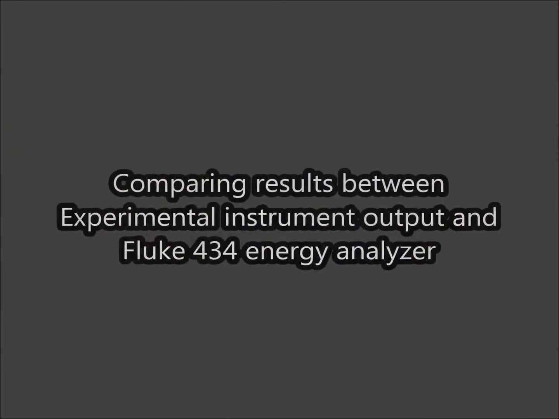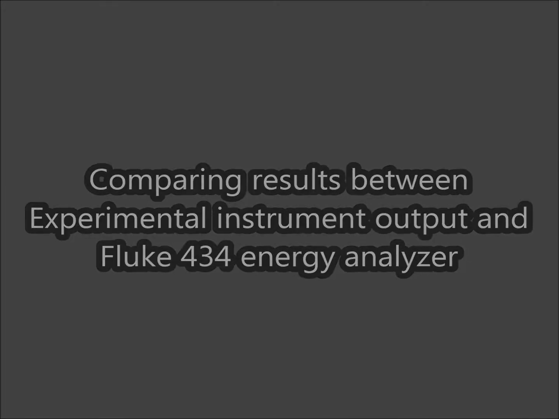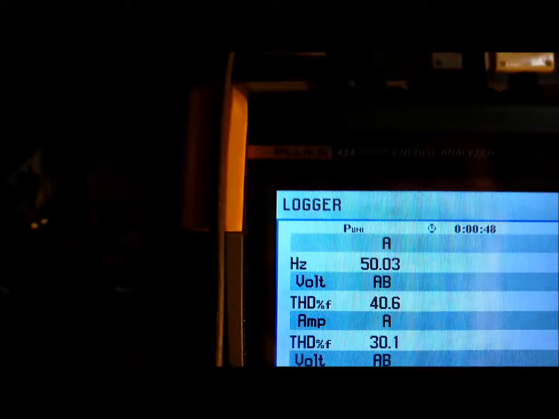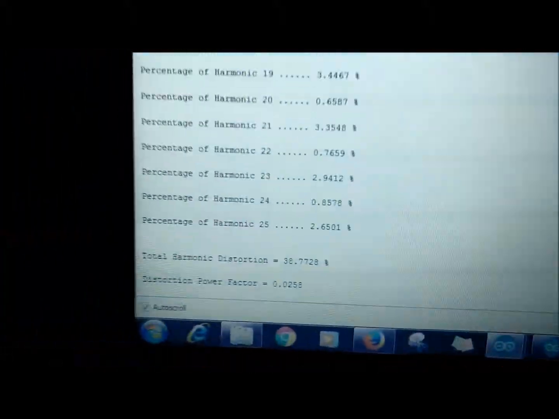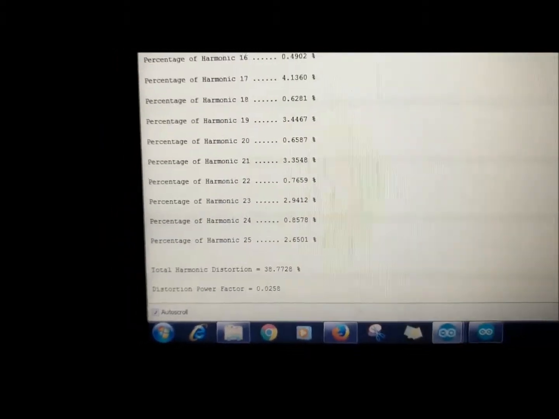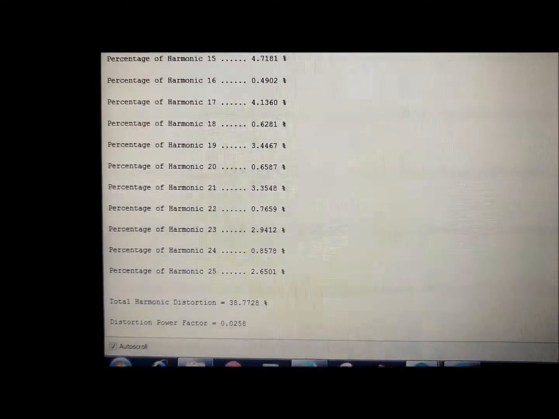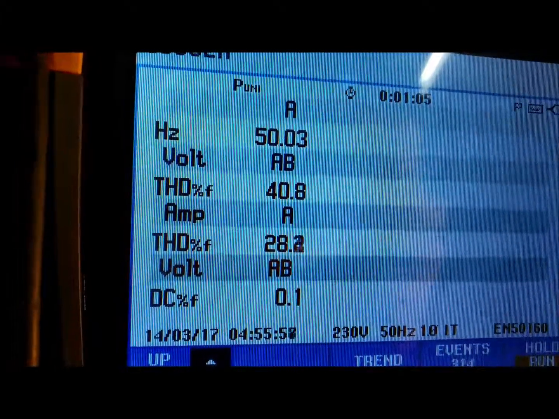Now that we have seen the output from the experimental instrument, we have to verify it with the Fluke 434 energy analyzer. This is the output window of the Fluke 434 energy analyzer, and this is the serial monitor output of the experimental instrument. So you can see that the THD value is 38.77 percentage, and in the Fluke it says that the total THD is 40.8 percentage.